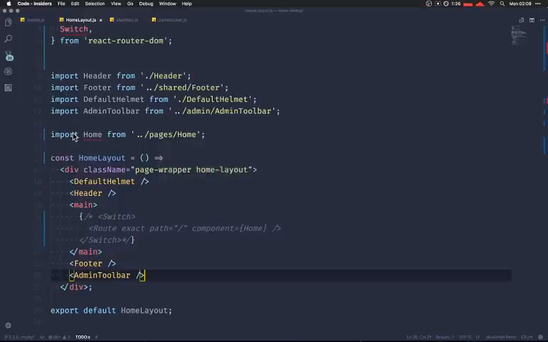So here we go. Let's go ahead and add the switch statement back in. And hopefully things go a little bit smoother now that we have the correct link.